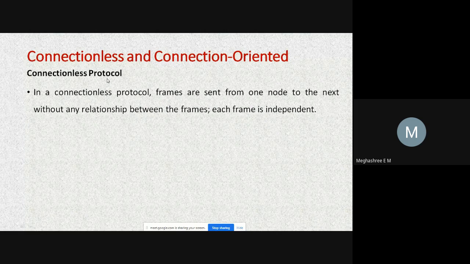See, in general, what we think is that connectionless means there is no physical connection between the nodes. That is not the thing here. Here it says that there will not be any relationship between the frames that are passed over the network. Okay, and next is connection oriented.